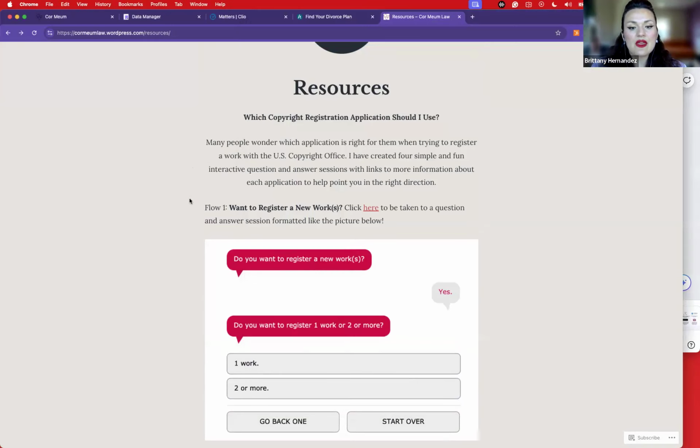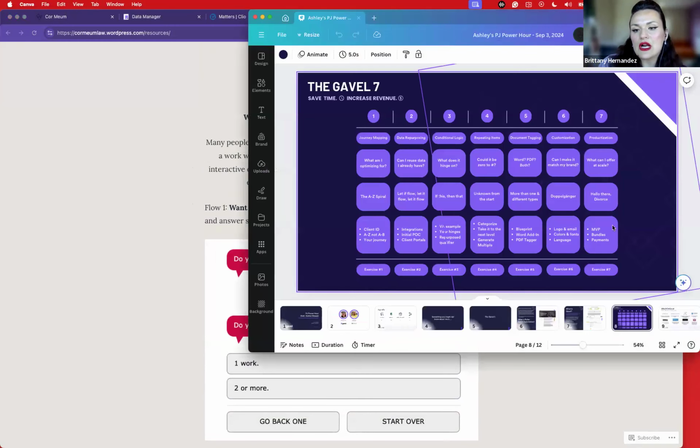And my hinges were things like whether they want to register a new work, whether they want to pre-register, whether they have one work or more than one, whether it was photographs, all these different pieces. So you find what your hinges are, and then use that logic to help determine the flow.